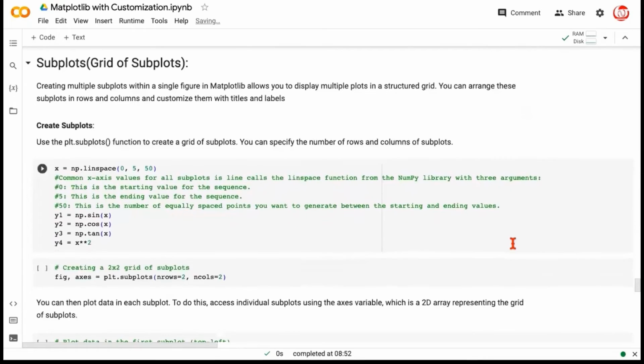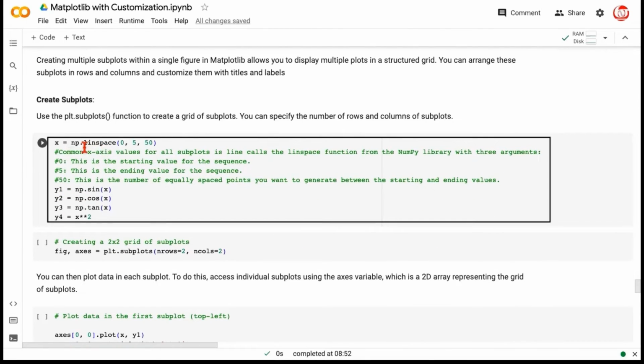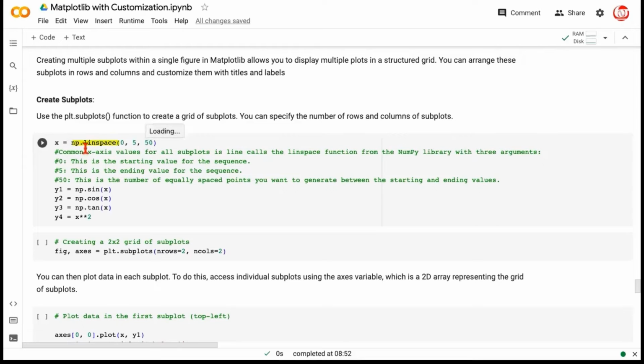Now we are talking about customizing how you want to display multiple plots together, which will be studied using two options, subplots and subplot. So we are first talking about subplots. What does it do? We are generating some data which is linearly dividing the values between 0 to 5 into 50 cuts. This linspace in NumPy is linearly dividing these values into the number of cuts that we give. So we'll have 50 values equally distributed between 0 to 5. As it says, 0 is the starting value of the sequence, 5 is the ending value of the sequence, and 50 is the number of equally spaced points you want to generate.